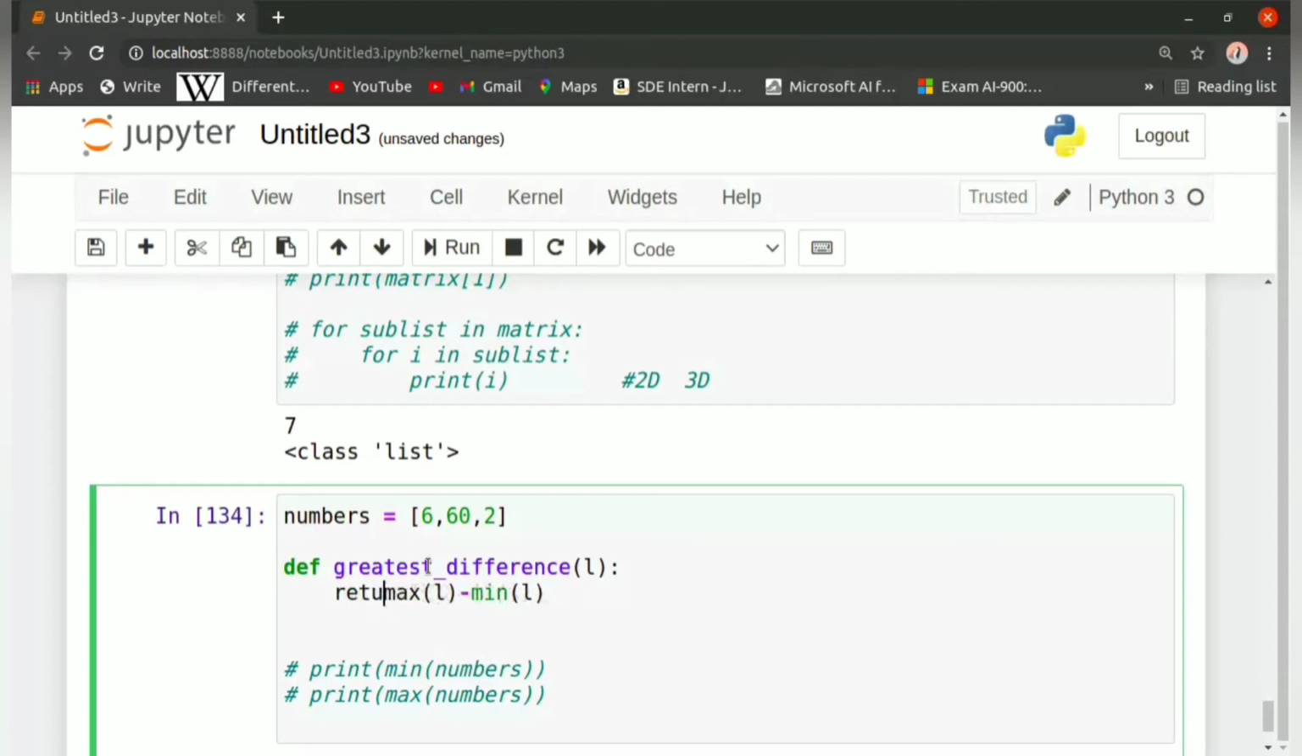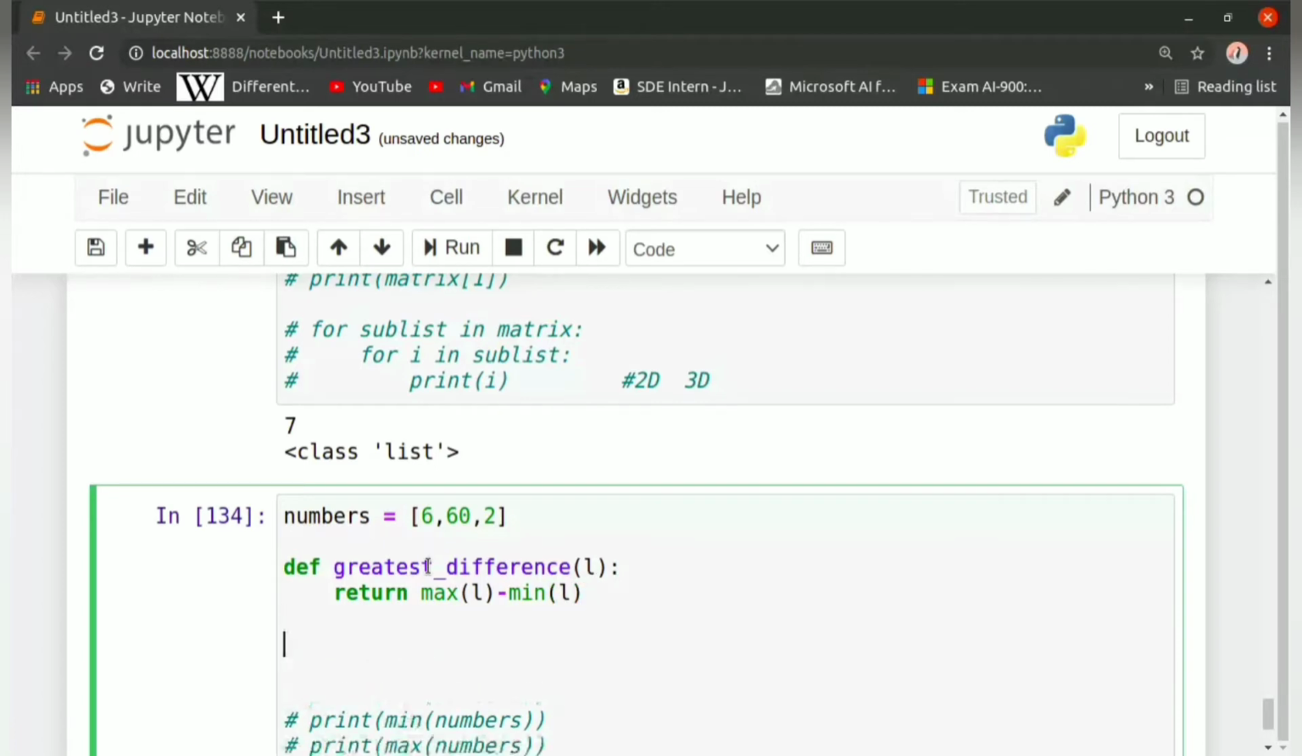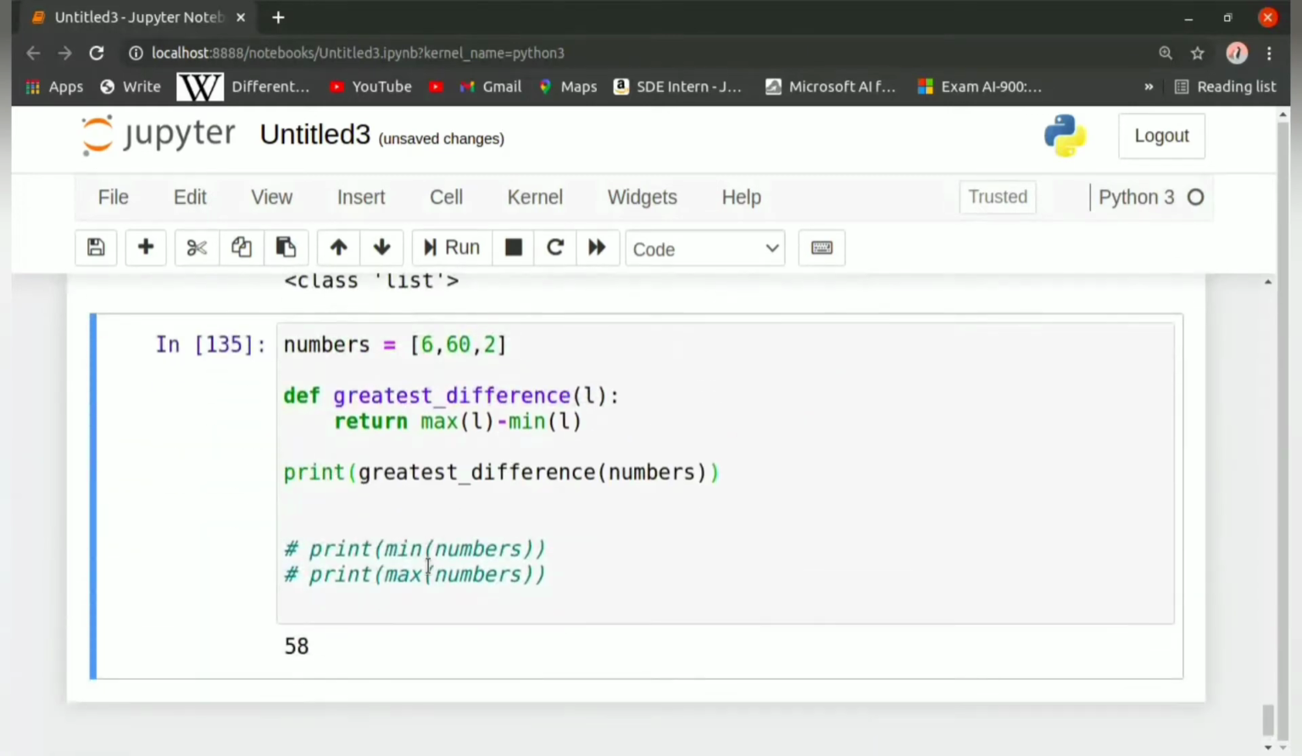Now let us call this function. In order to call the function we'll write greatest difference and we will give the list input as numbers since we have this list. So we have print greatest difference and the list is numbers, then close parenthesis and let us run this code. So the output is 58. So basically the maximum element was 60 and the minimum element was 2. So 60 minus 2 is 58, thus we are getting the output as 58, as simple as that.